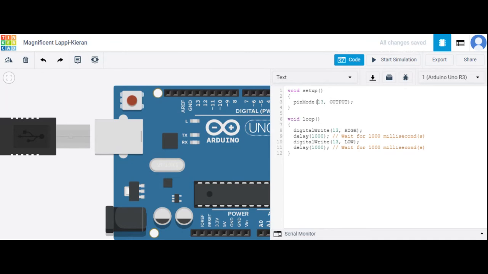Okay. Next comes the loop function. In the loop function, we are writing this code called digitalWrite. It tells Arduino that we want to write HIGH to pin 13. digitalWrite is saying that we want to write HIGH to pin 13, which causes pin 13 on the Arduino to go from 0 volts to 5 volts.